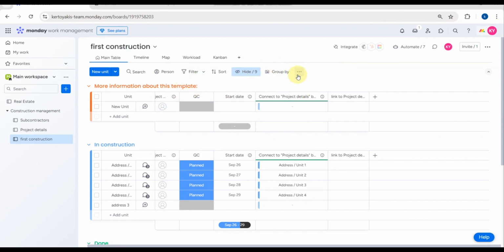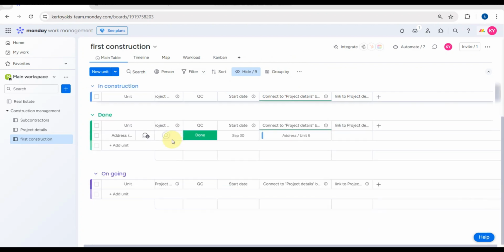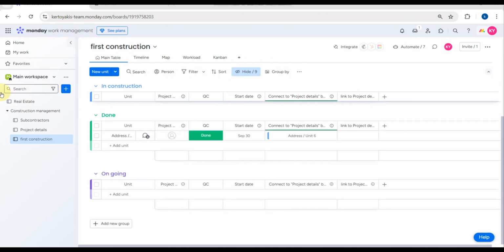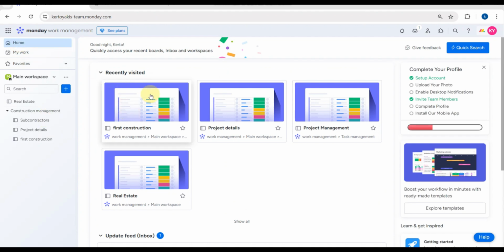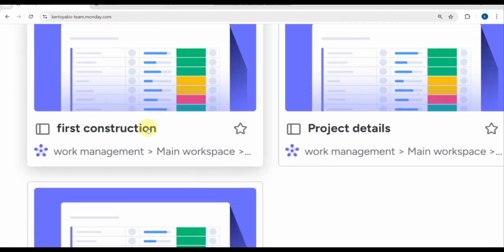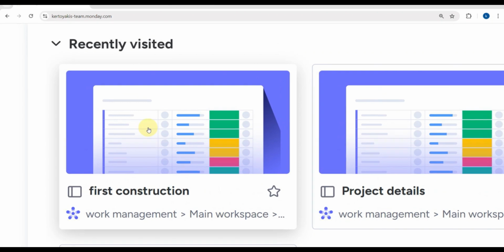And here is your dashboard, guys. As you can see, you can still edit here. And here you'll be able to see your home. And then after that, you will be able to see the workspace that you use. And that's how you use Monday.com for your construction.